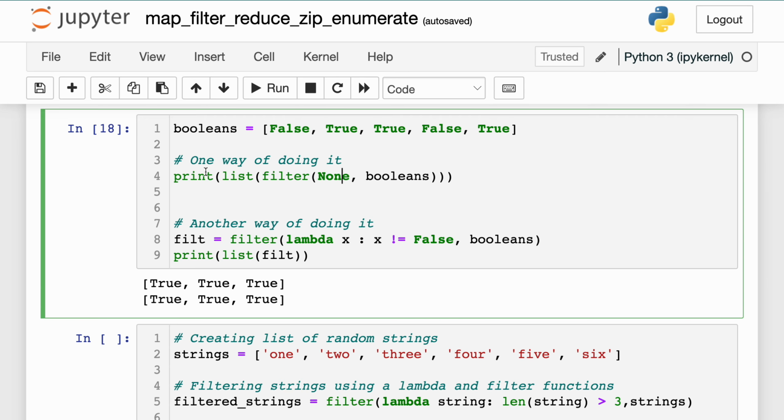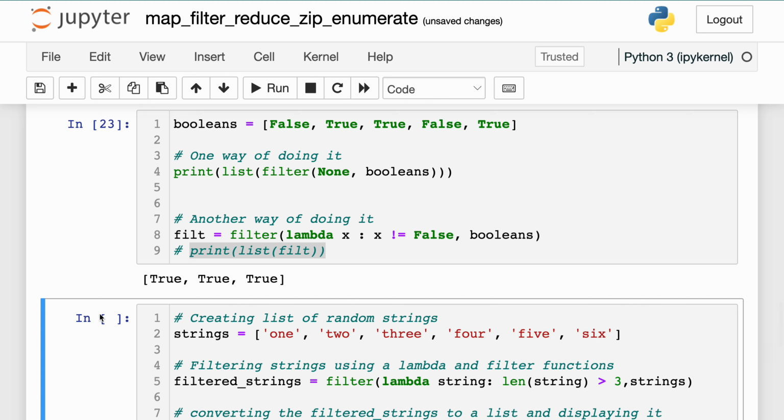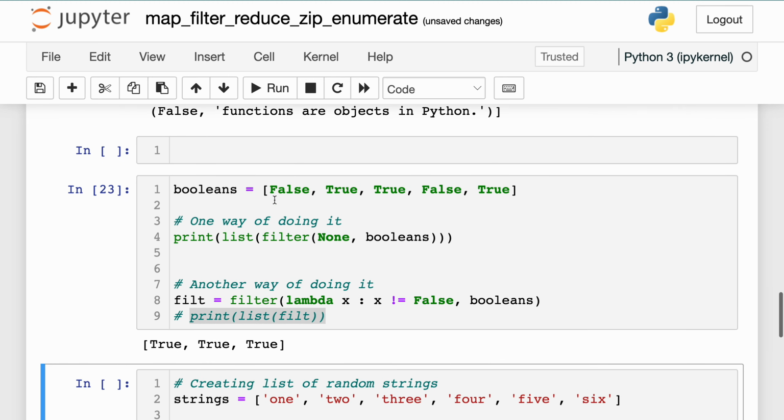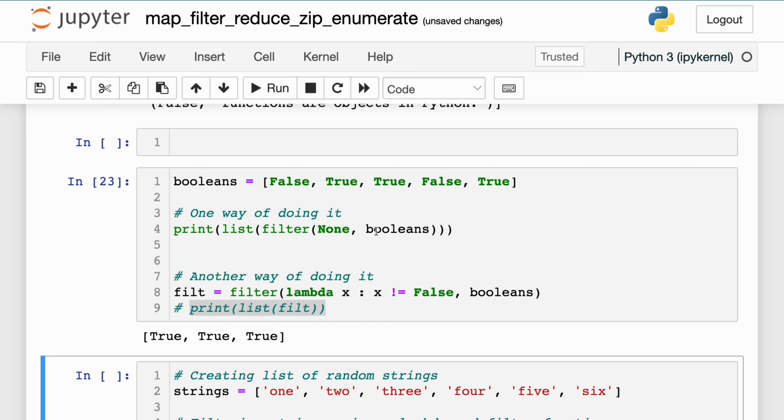Now when we print this, let me comment this and print this. We'll see that we have true, true, true, because this boolean list has been filtered and only the true values were printed because we said None. None is false and 0 is false. So the filter function takes in a function and a list or an iterable.